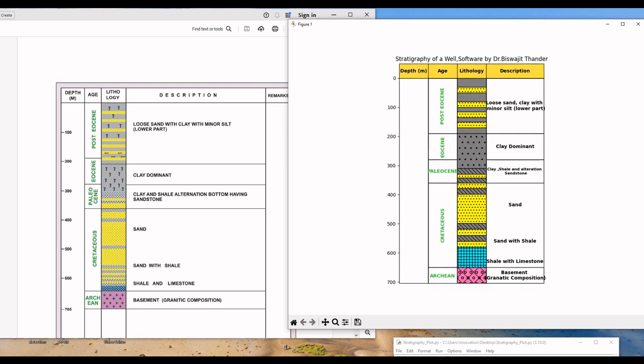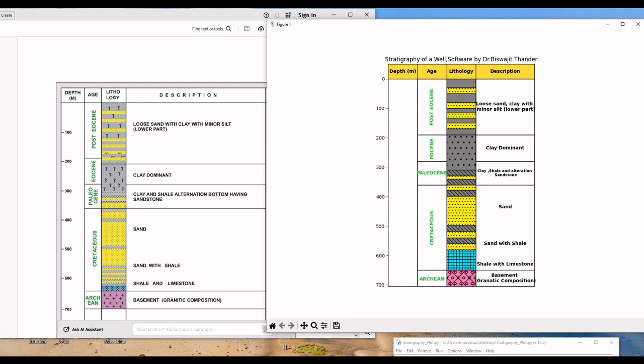So if you see our plot, similar things, right? What PDF we have, you can generate a soft copy like that by doing Python programming. If you are passionate about Python programming, you can generate such kind of stratigraphy of a well using Python programming. So that's it, and this is the objective of today's video.